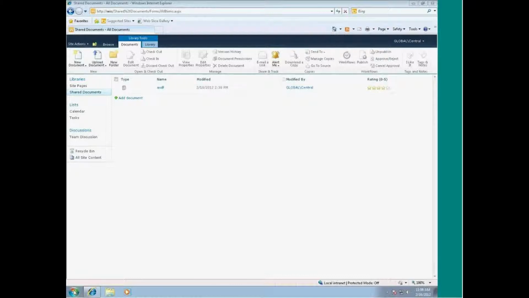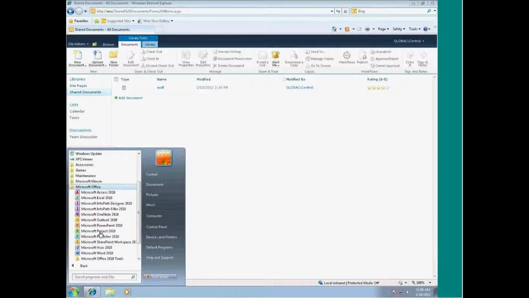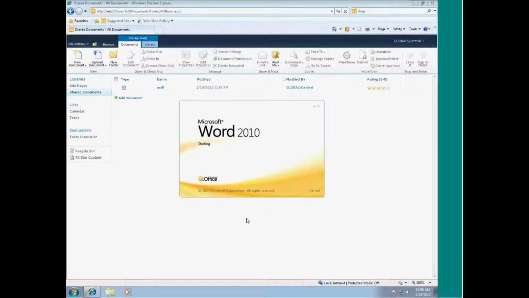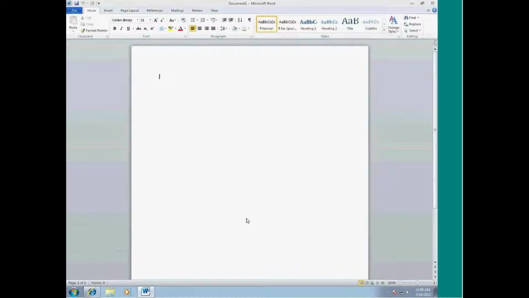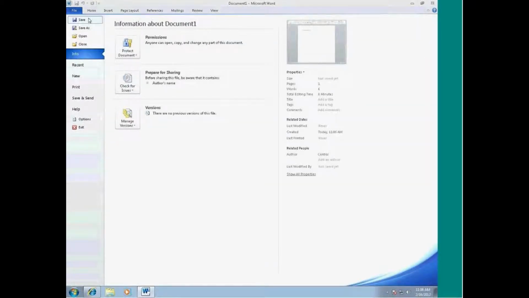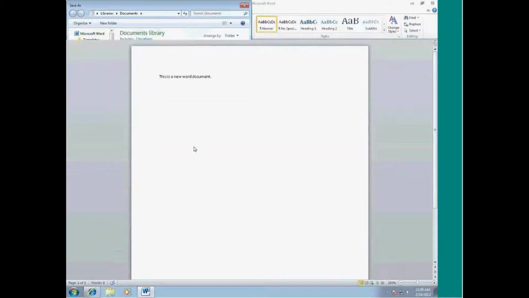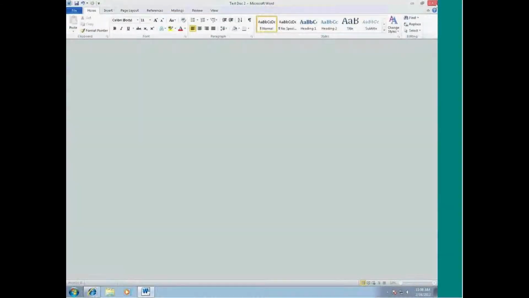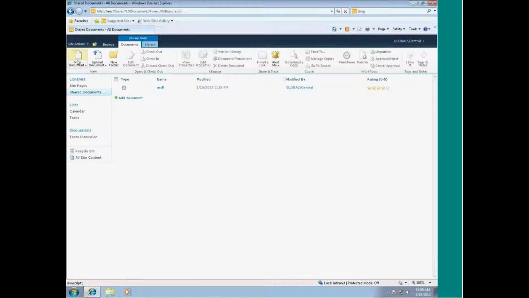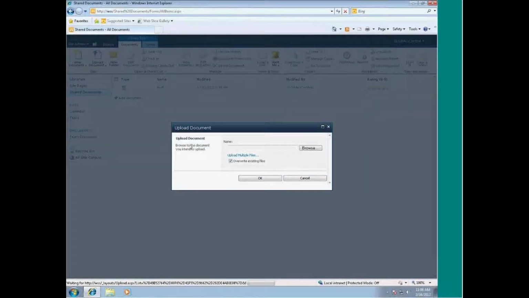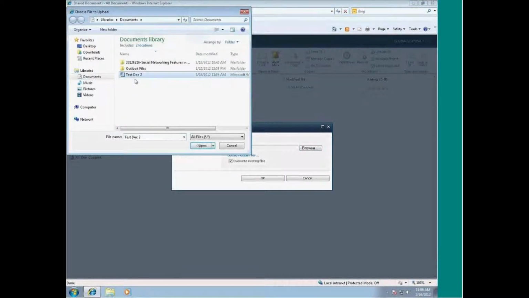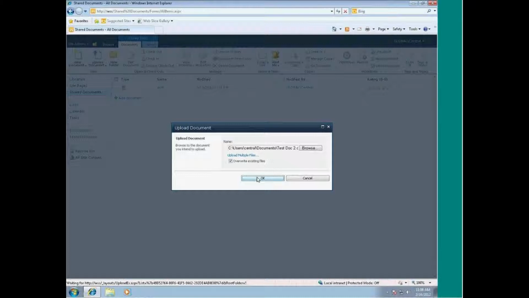So let's first just create a temporary document here. I'm going to go into Office, into Word, and say this is a new Word document, and I'm going to save it to my local My Documents. I'm going to call it Test Doc 2, and go Save. And I'm going to close that. I'm going to upload a document, browse, there's my document, open, and OK.